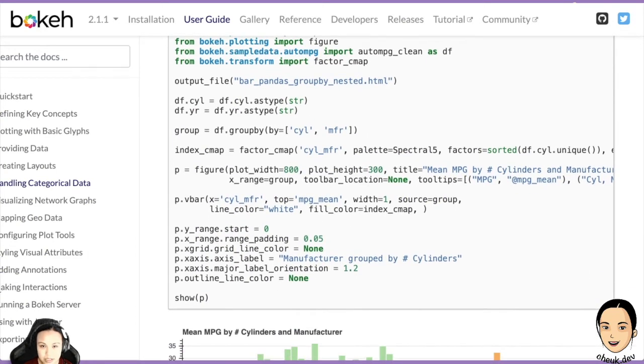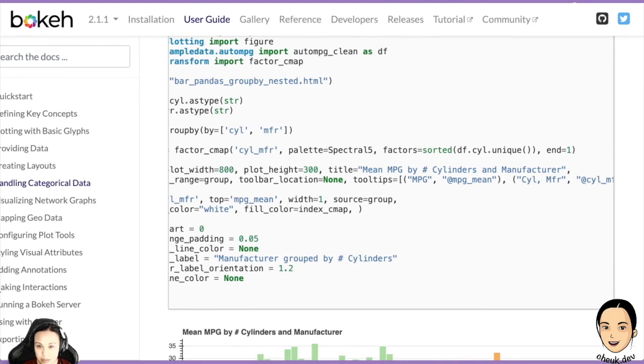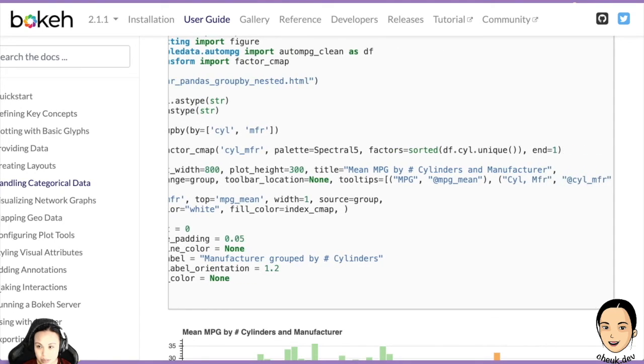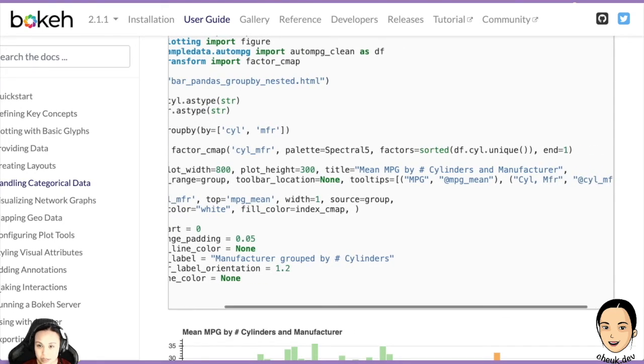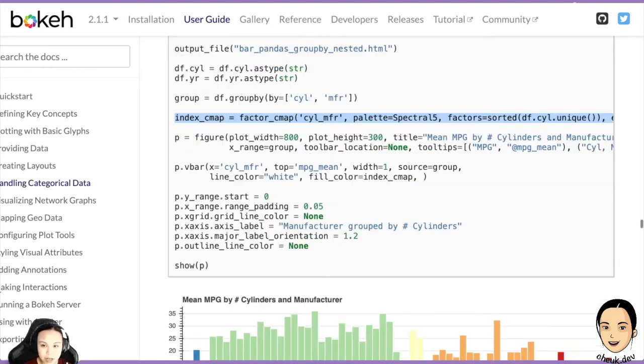yeah, we can do an index mapping as well. So we can use different palettes and sort it, and unique. Okay, so we can do this, and so we can have different colors like this one.